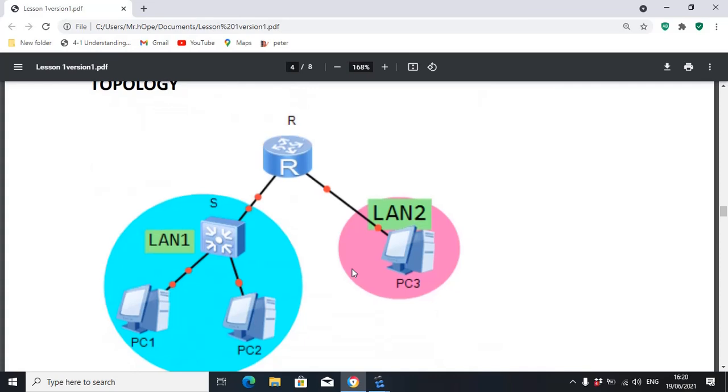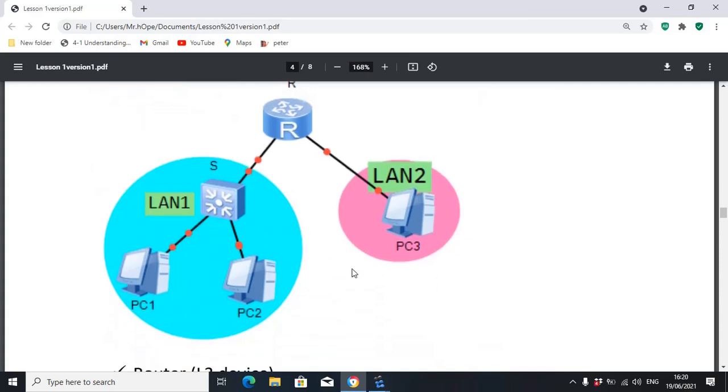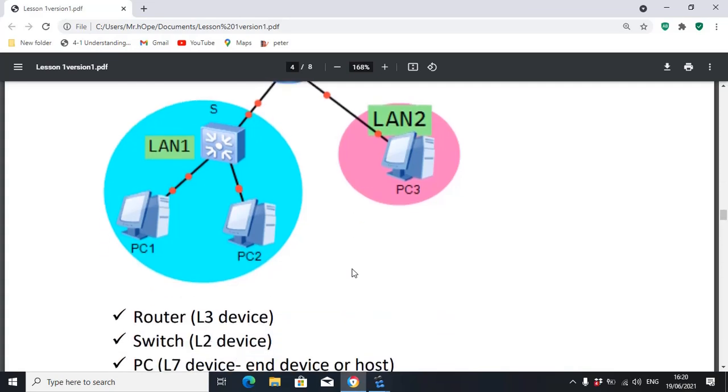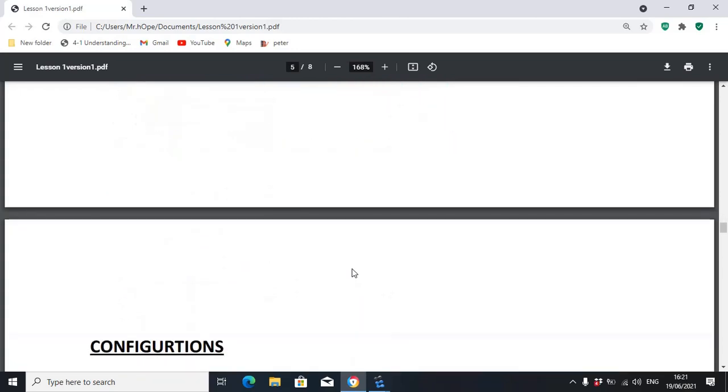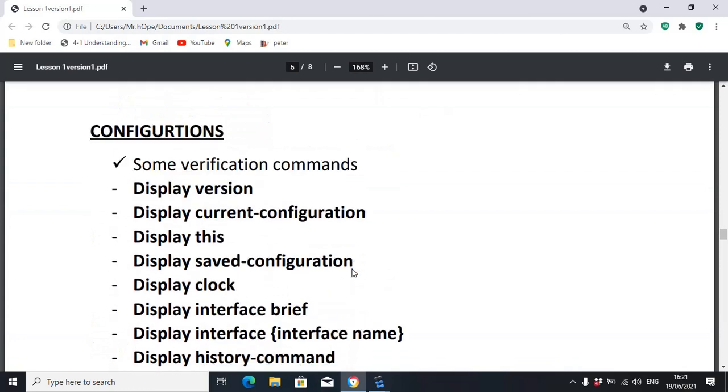The topology that we are going to configure, we have put it in the workspace, and I've explained to you what a router, a switch, and a PC are. So let's go directly to the configuration part, where we'll see how to do some configurations.